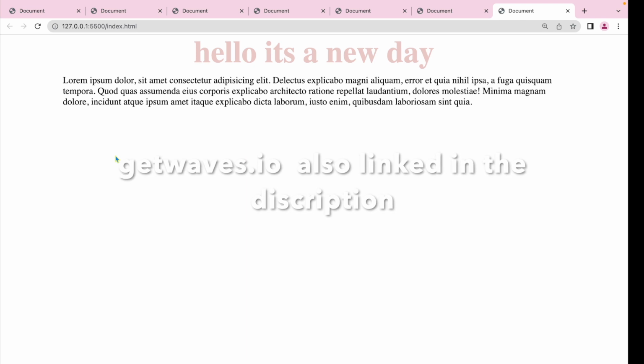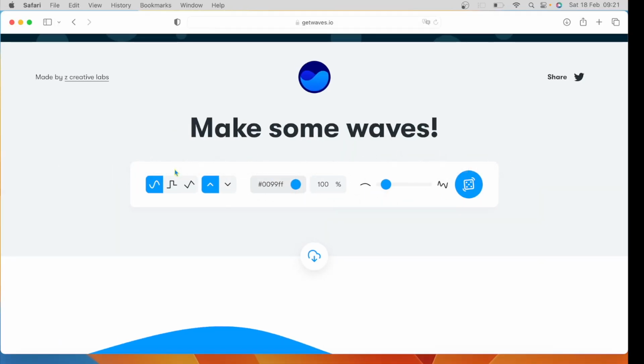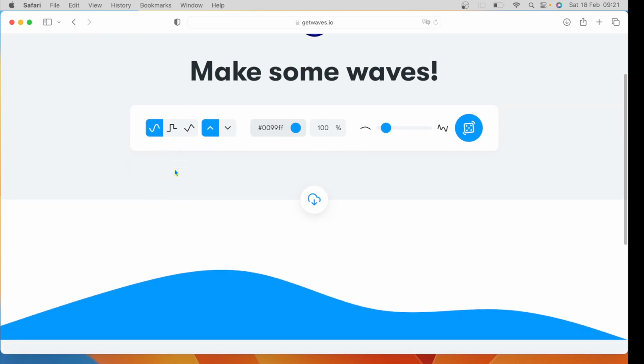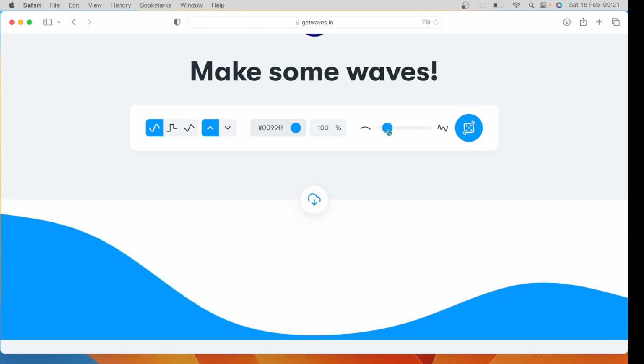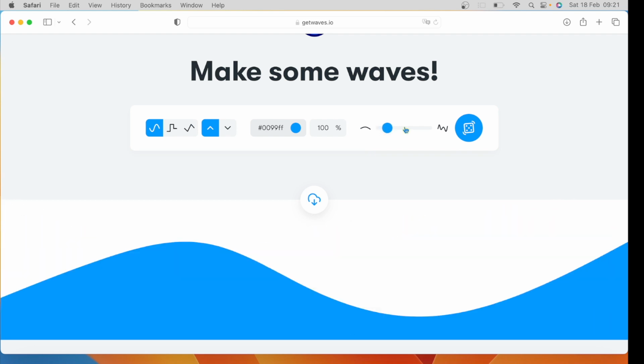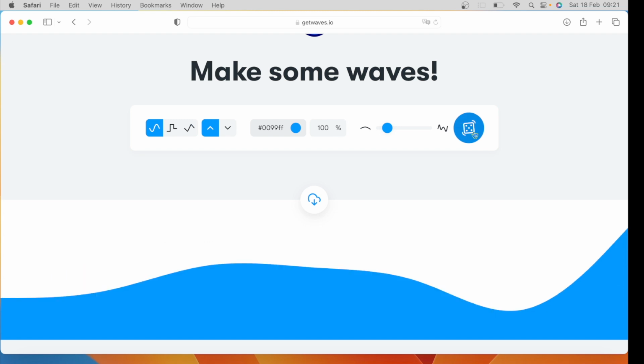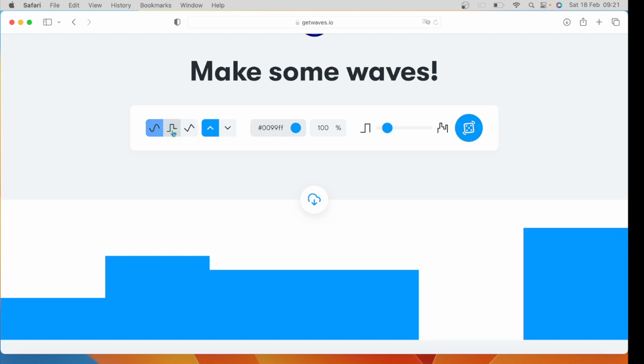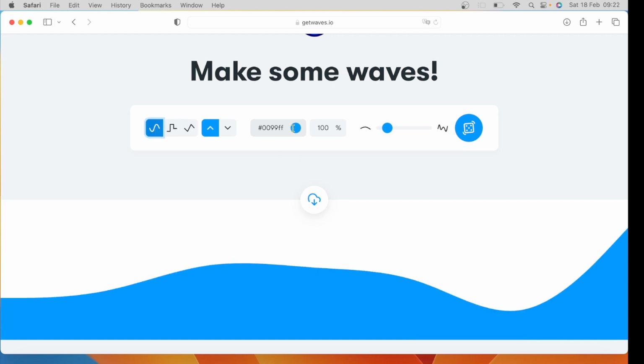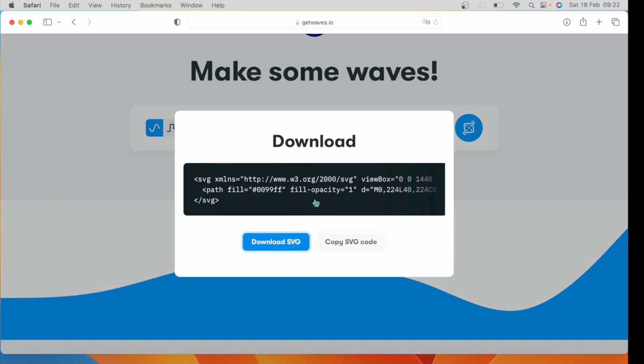For that, let's head to getwaves.io. There are many other sources too, but for this demo, we're going to use this website. So here we have curves. You can customize it to your liking, whatever you want, to any size you want. You can change the orientation. You can also use shapes. So customize it the way you like. And when you are done, just hit the export and copy.